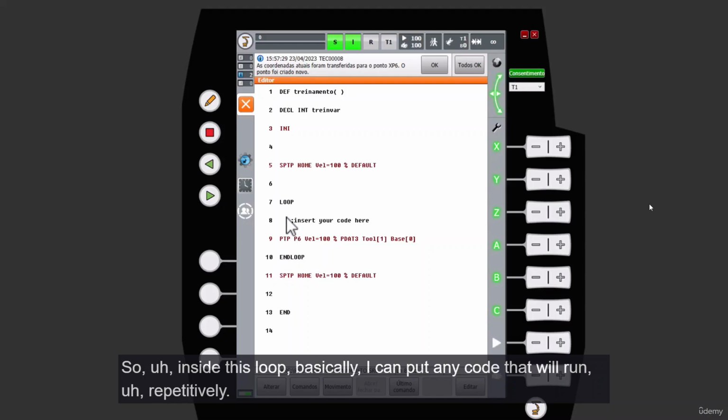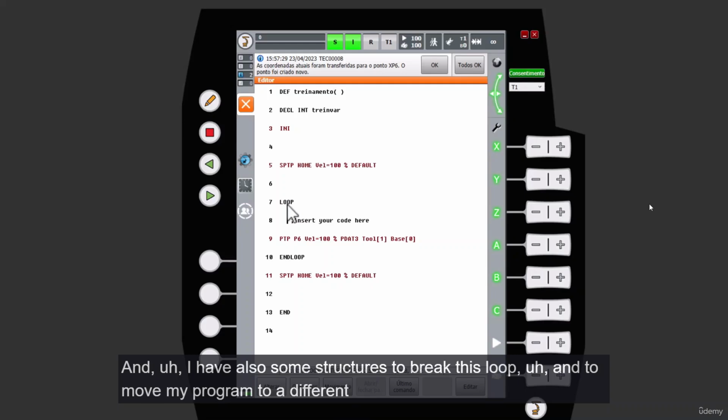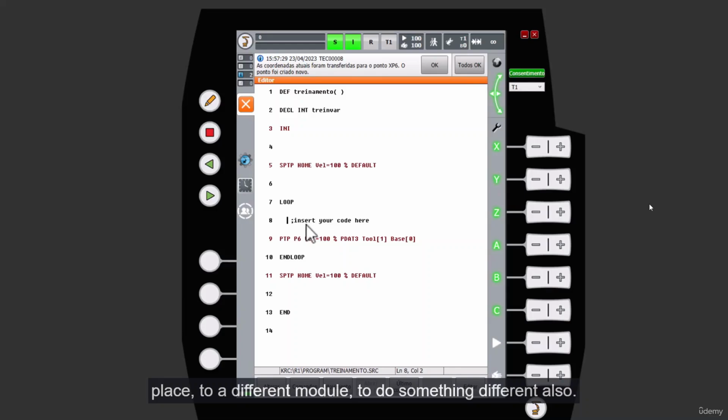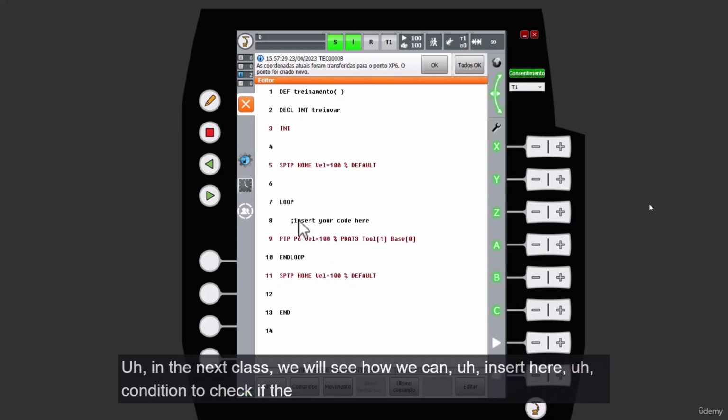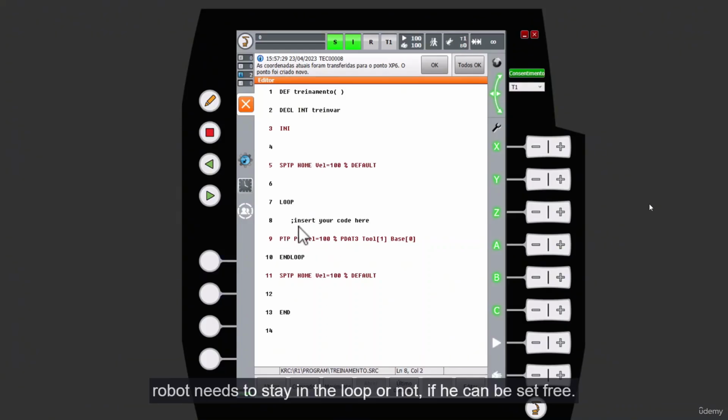So inside this loop, basically, I can put any code that will run repetitively, and I have also some structures to break this loop and to move my program to a different place, to a different module to do something different also. Okay? In the next class, we will see how we can insert here a condition to check if the robot needs to stay in the loop or not, if he can be set free and then the program continues its execution.